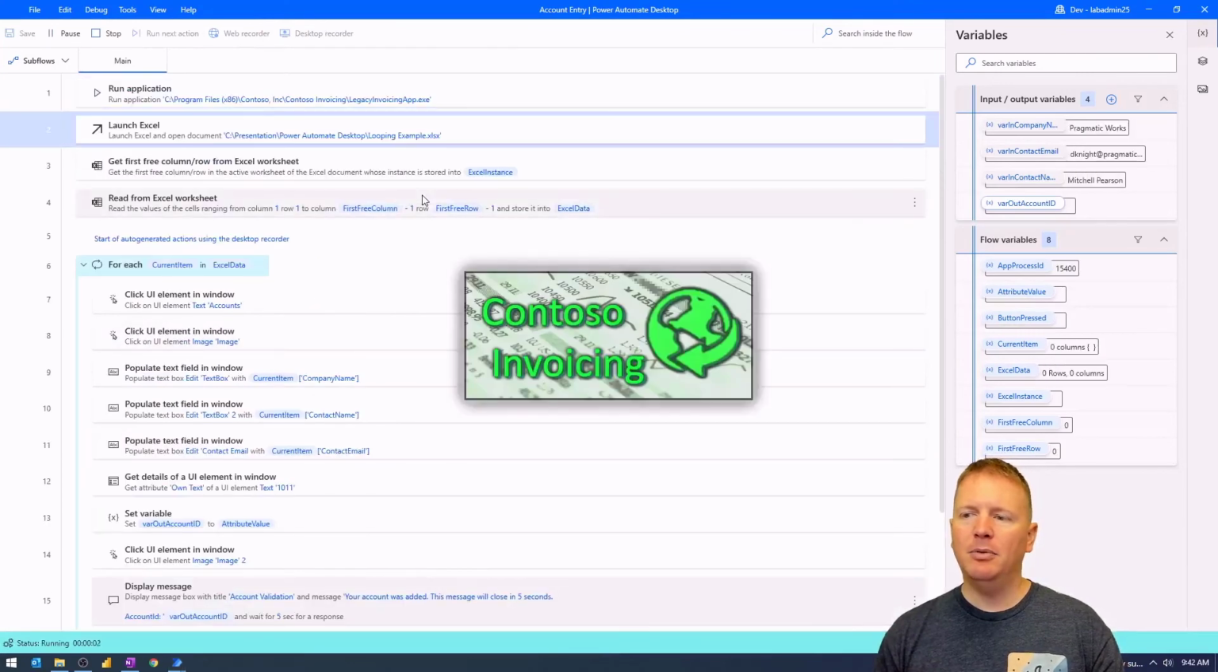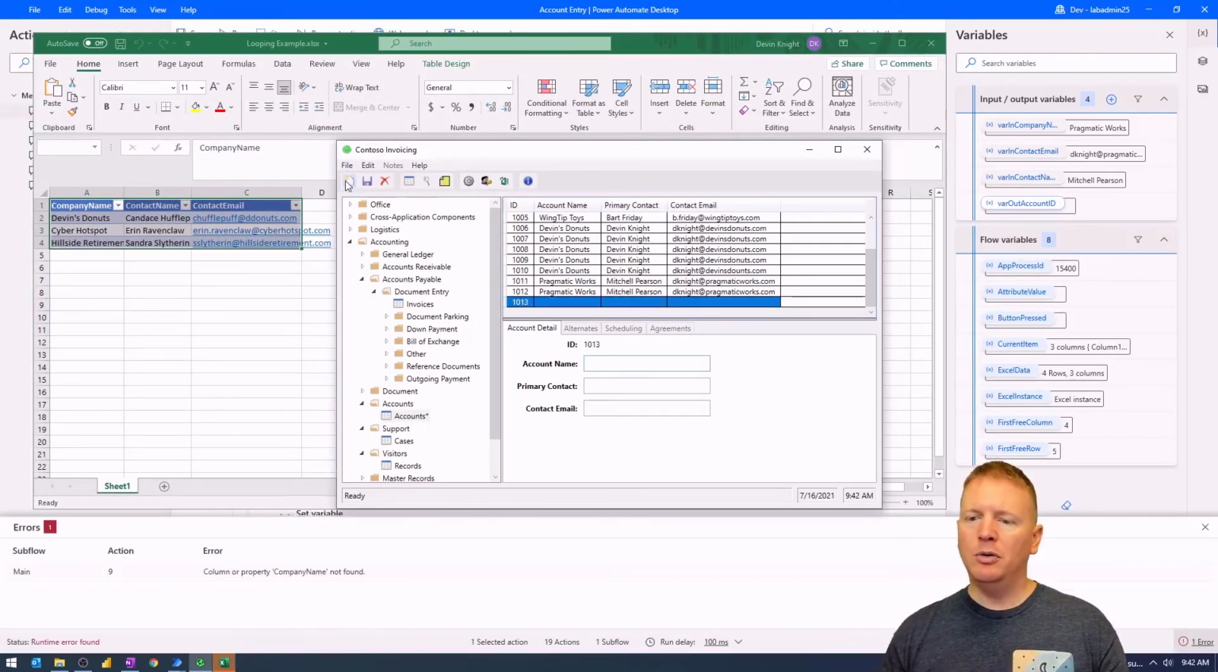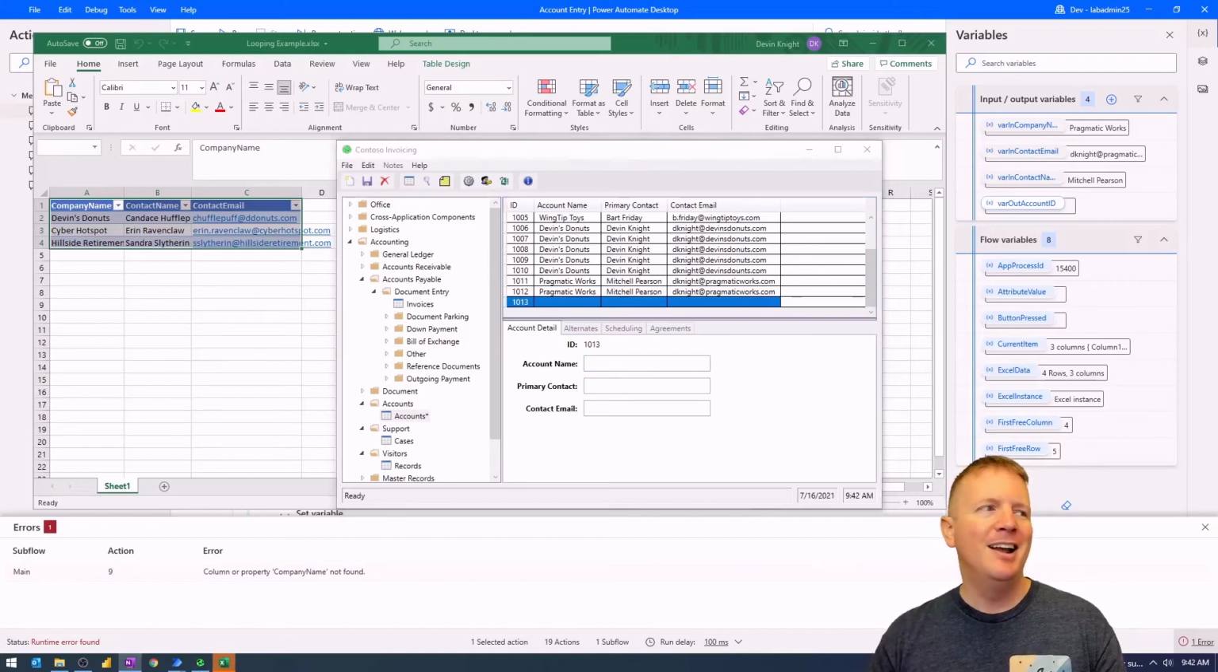I'm going to take my hands off the keyboard. It's launching our Contoso invoicing app. It's also launched our Excel sheet and read in the data from Excel. Now it's starting to go through, oh, we have an error. So company name, oh, I think I know what our issue is. I kind of purposely made a little mistake here to show you one thing that you might need to consider and look at as you do this.